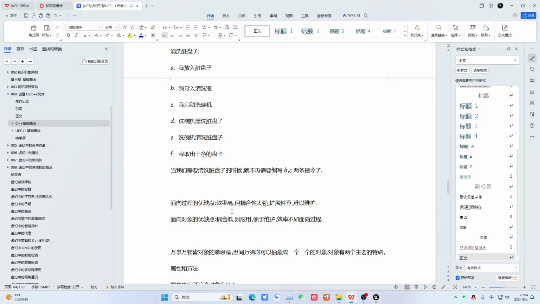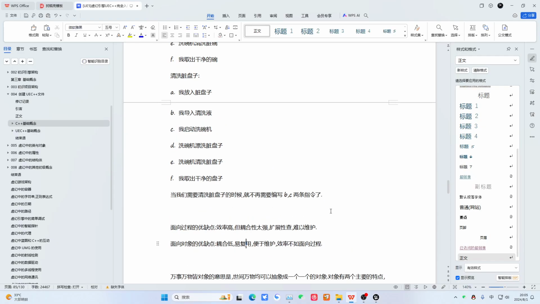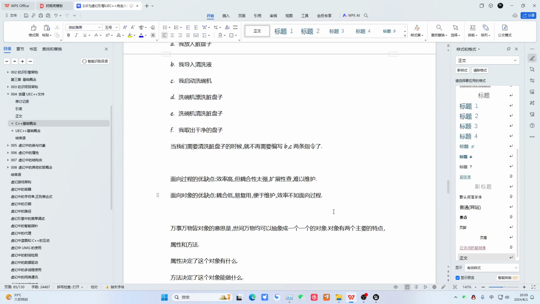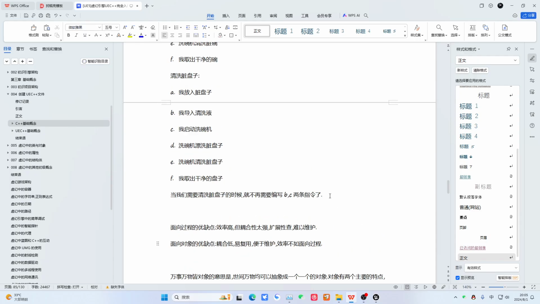So, this example is meant to demonstrate the pros and cons of procedural programming. This is the procedural approach. Its efficiency is very high, but it is too random. It has strong extensibility, but it is difficult to maintain. But the object-oriented approach has relatively low randomness, and it is easier to reuse and also easier to maintain. But the efficiency may not be as fast as the procedural approach, which completes with just one instruction. If it involves multiple instructions that need to be constantly swapped, it becomes more complex. Okay, so this is actually a simple example.